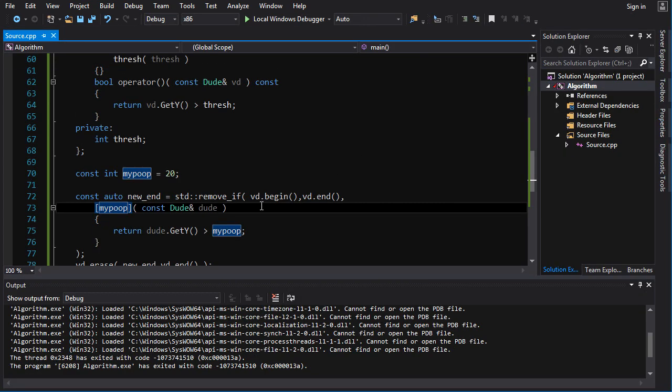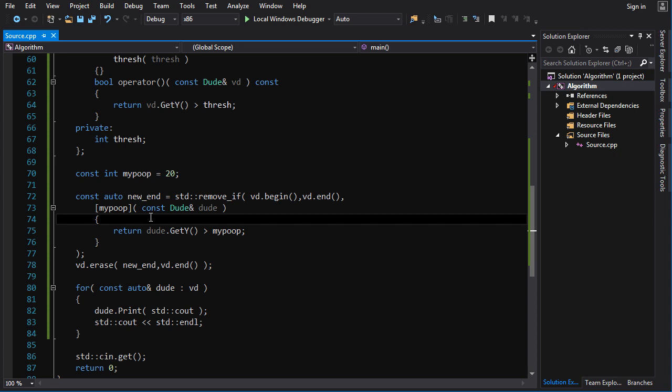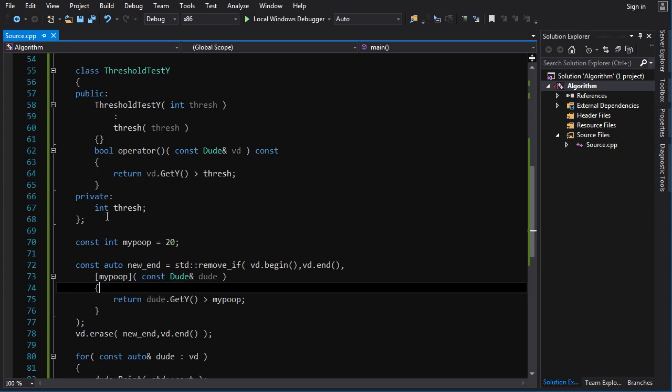Now, there are a lot of different ways that you can capture variables. So let's go over them. First of all, this way of capturing is called capturing by value. And what it essentially does is, inside of the functor object, it creates a variable, my poop, and that will be accessible inside here. And it just copies the captured value into the variable in the functor.